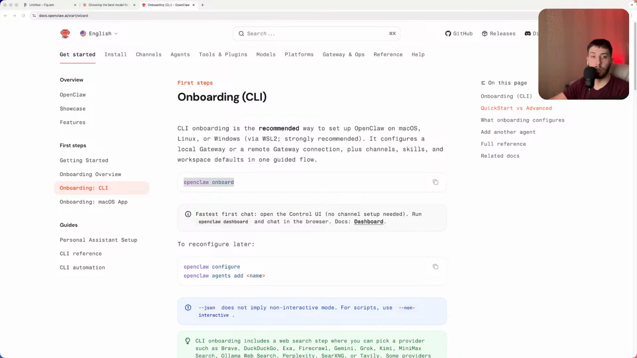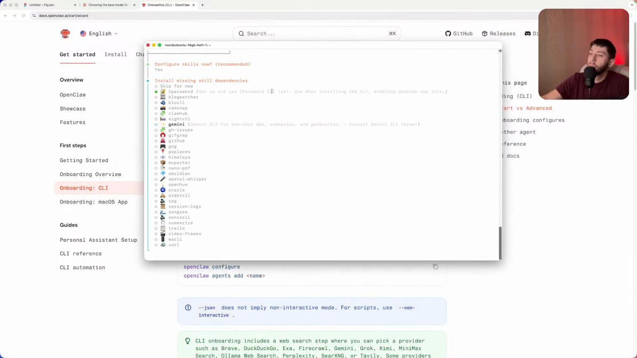Skill status: eligible 7, missing requirements 38, unsupported on this OS 7. Let's configure skills. Oh, 1Password. For sure. Gemini: Gemini CLI for one-shot QA summaries. I'll actually show it, why not?